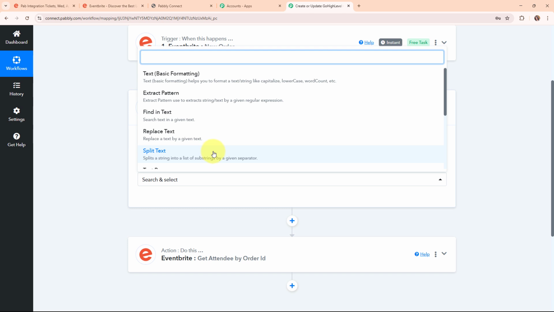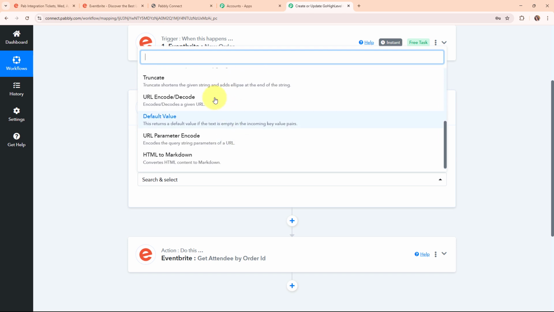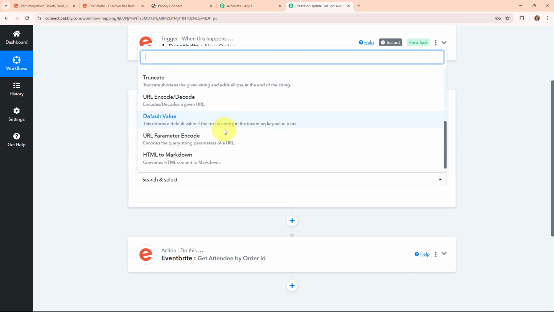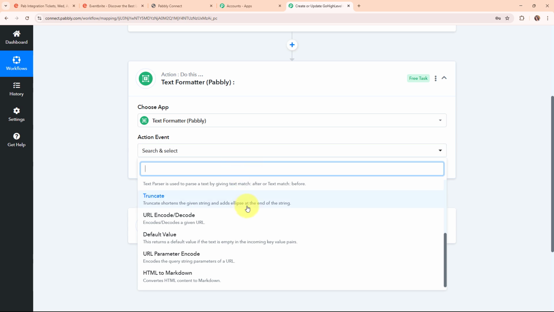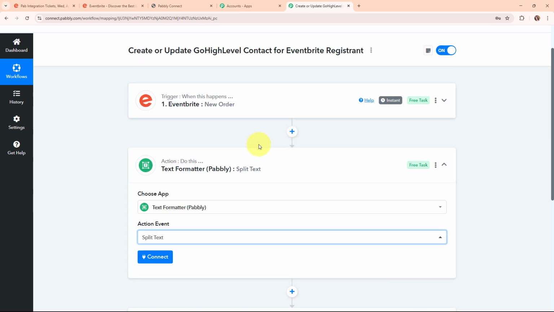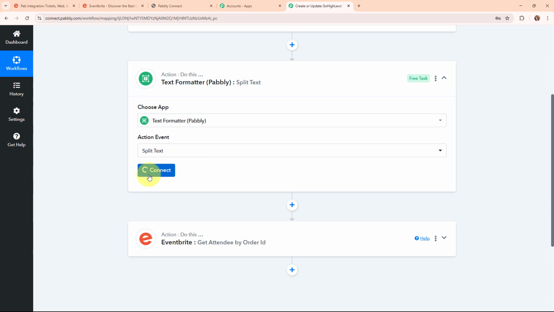So here I'm using text formatter by Pabbly for splitting the text, but you can use it for basic formatting, extract pattern, find in text, replace text, text parser, truncate, URL encode decode, default value, URL parameter encode, and HTML to markdown as well. In this case I'm going to use text formatter by Pabbly for splitting the text because I want to extract the order ID. So I'm going to select this particular event, and now I'm going to click on connect.